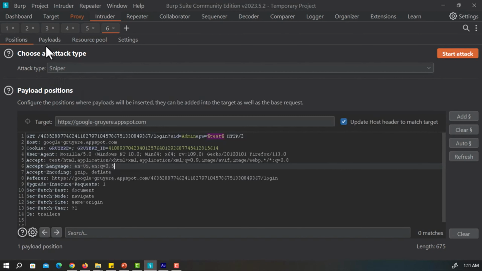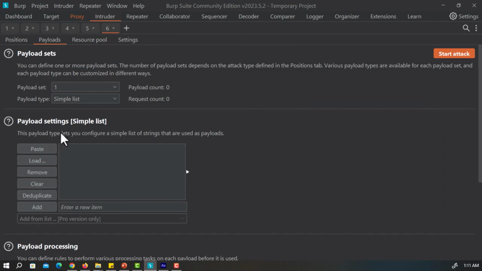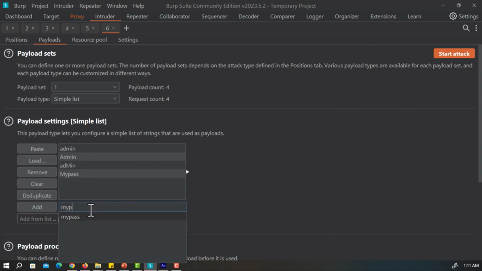So now select your attack type, that is sniper. Move to payload. Here we are going to add some passwords. Suppose I am giving randomly: admin might have a password that starts with a capital, might have the password admin, then M capital. I can also say the admin is using the password mypass. It might be mypass with M capital, it might be person, it might be America, and so on. So here we have different passwords that we simply put in our payload.